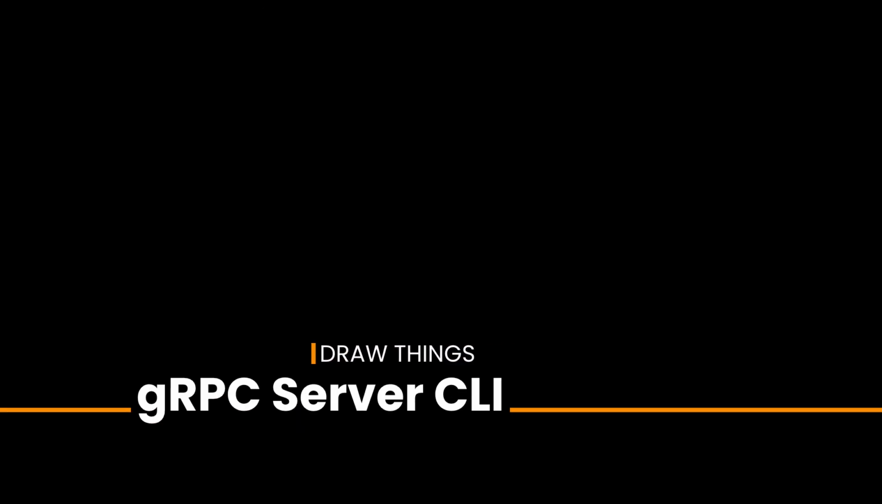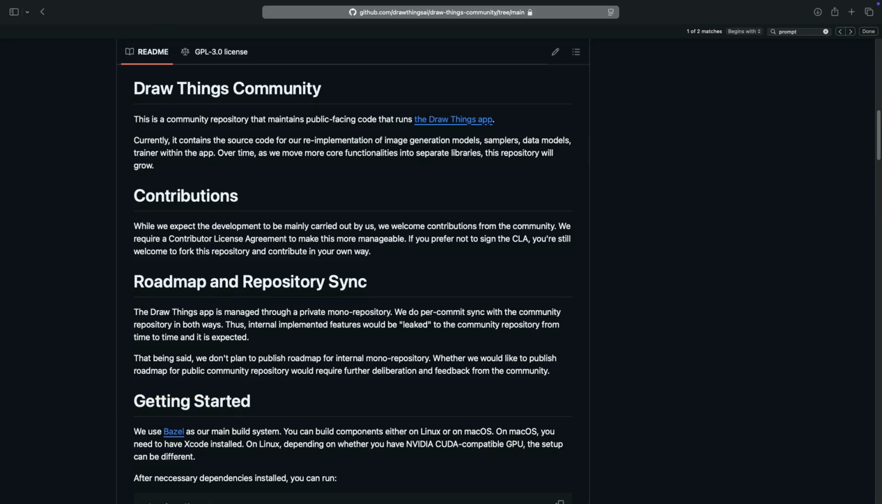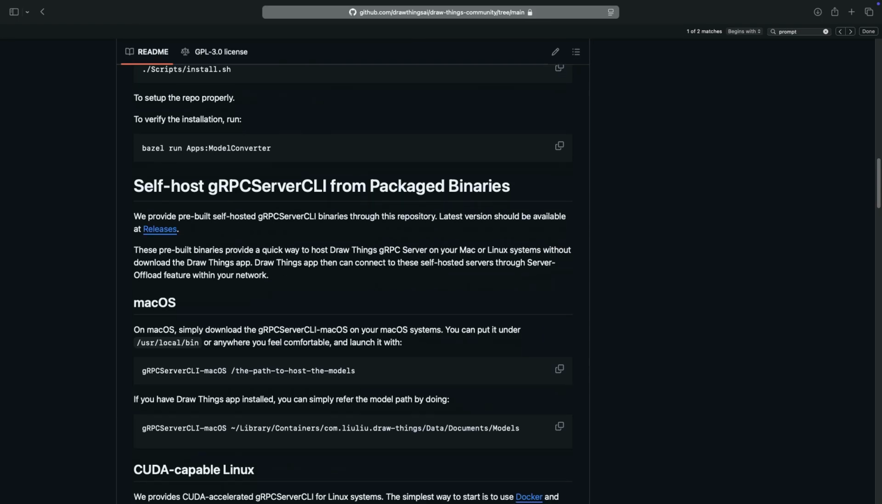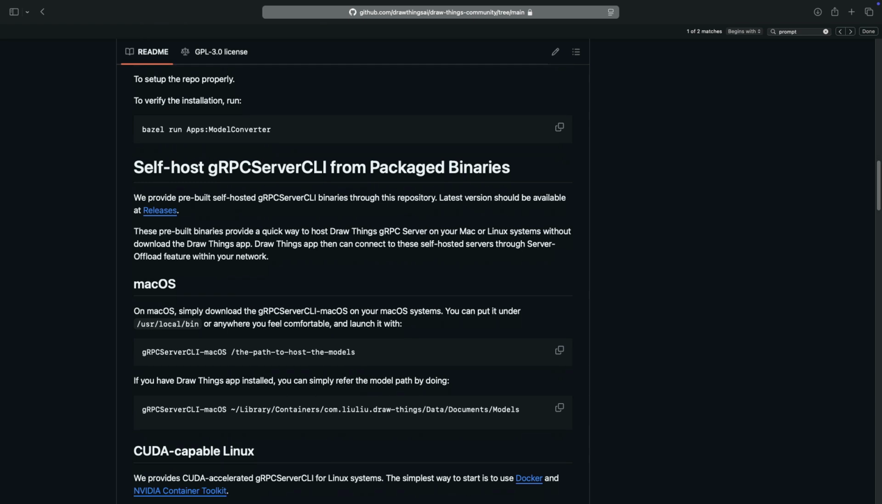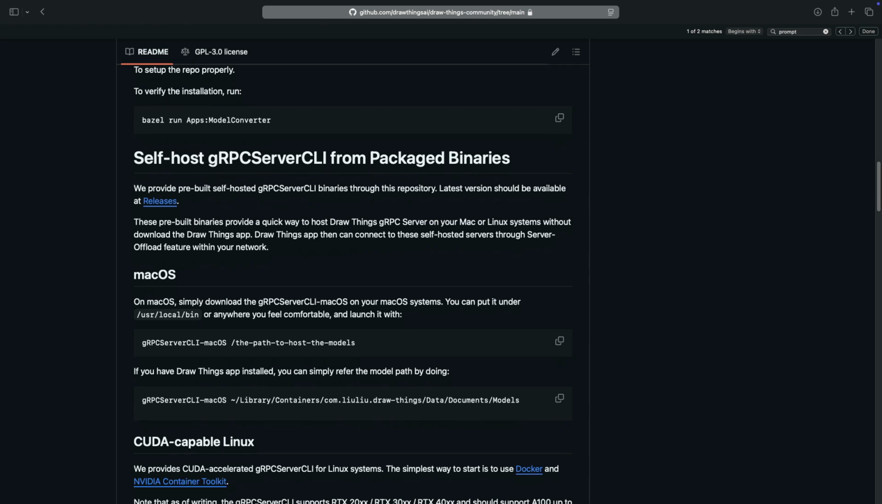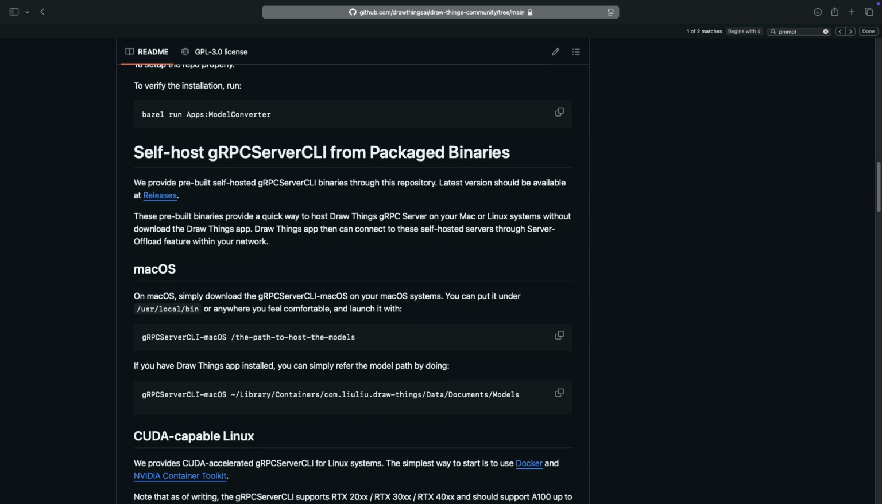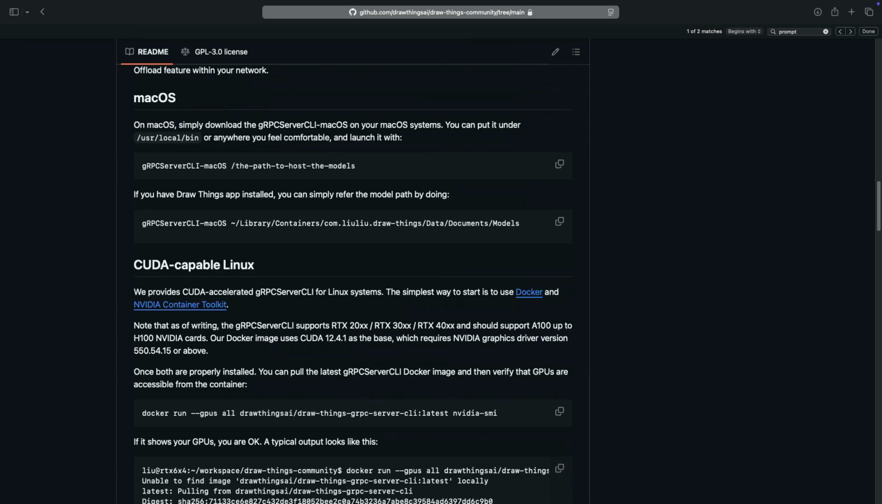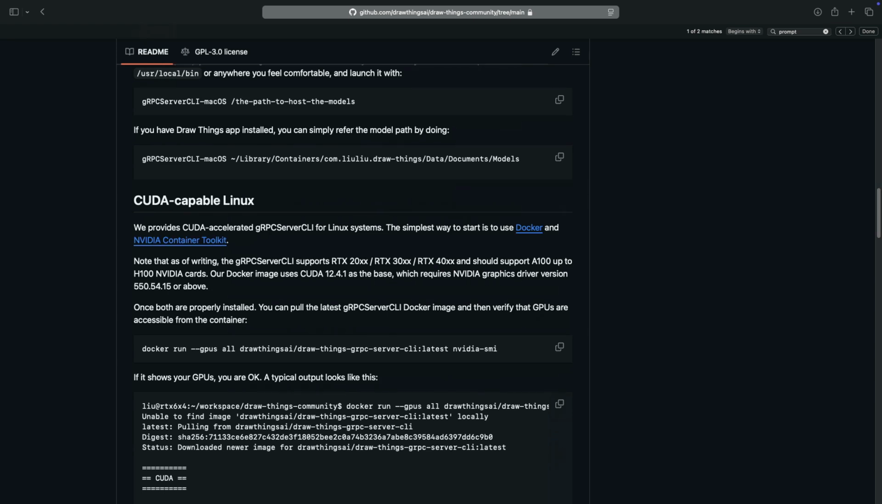But now let's get back to the second news, which is the gRPC-Server-CLI, or command line interface for macOS and Linux. Now, to be honest, I have not used this because I don't have the hardware for it. I've been following community members who've gotten it running under Docker and on Google Colab, and development is ongoing. This is just the start.